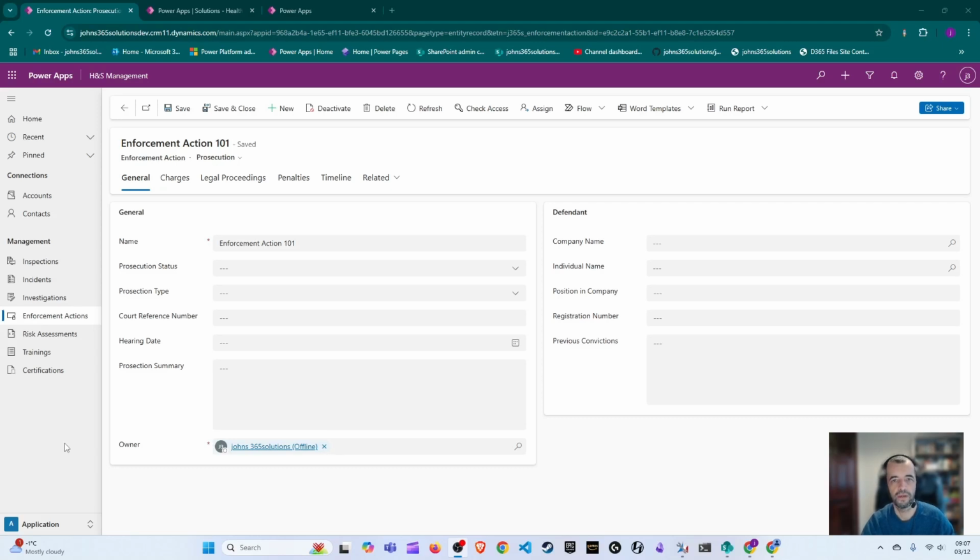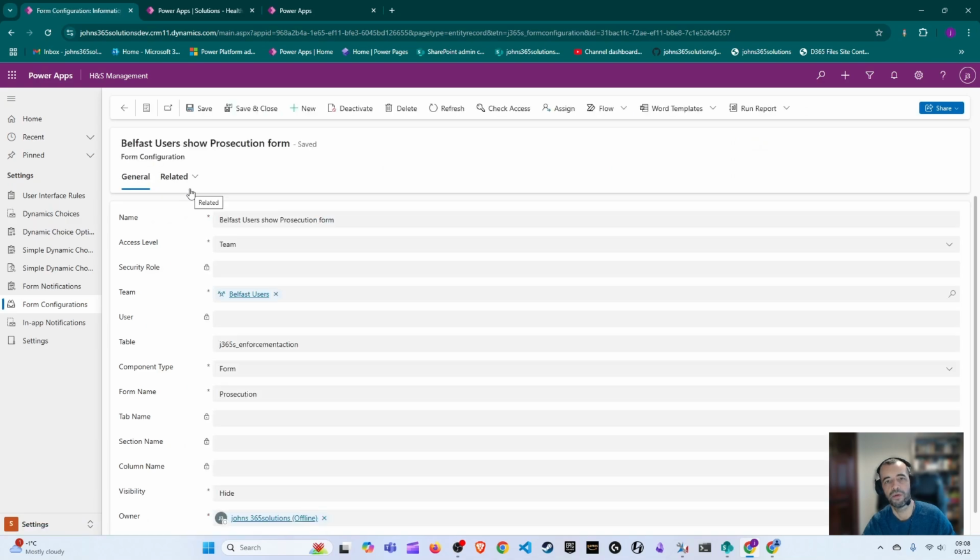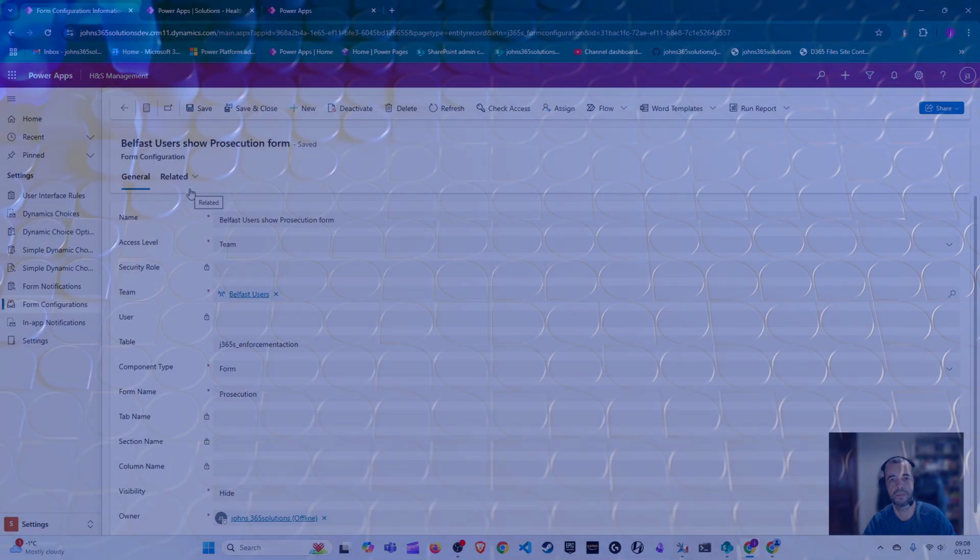In this video, we'll take a look at form configuration in a model-driven app. So it's being able to show or hide forms in the form selector, showing or hiding tabs, showing or hiding sections on a form, and showing or hiding columns within a section. All of this is driven by JavaScript, but it's JavaScript that can be configured through front-end records. Okay, let's take a look.